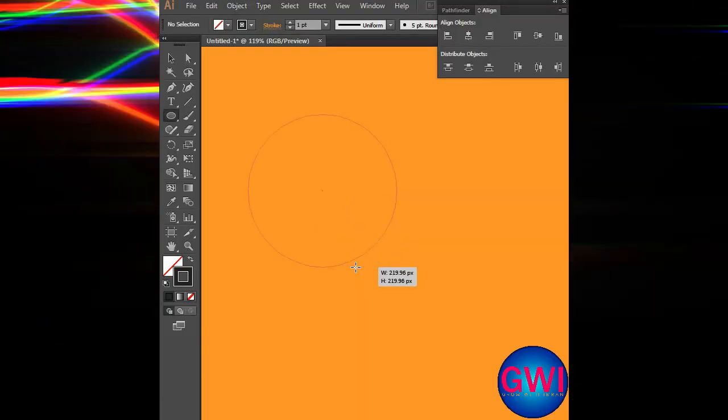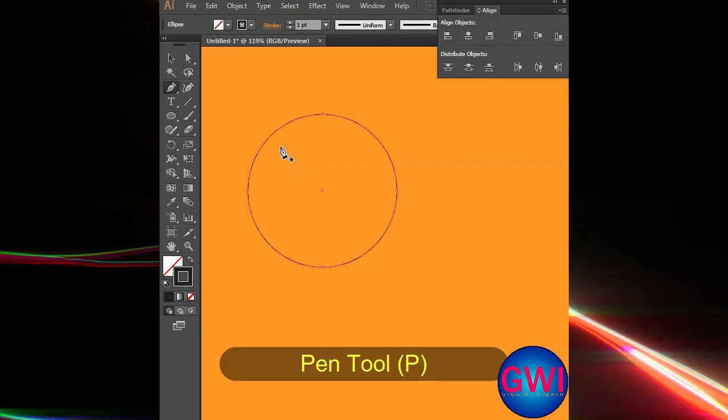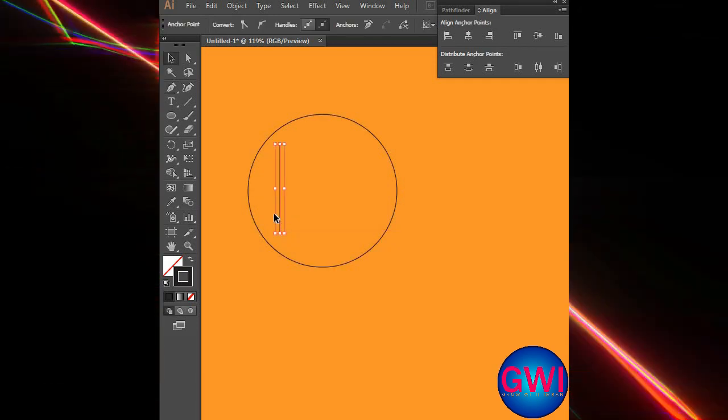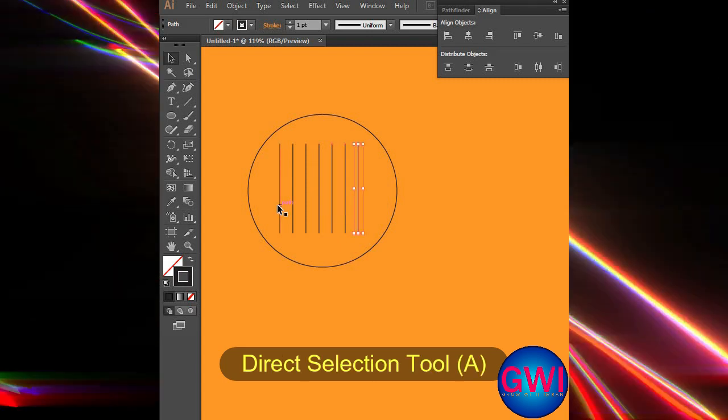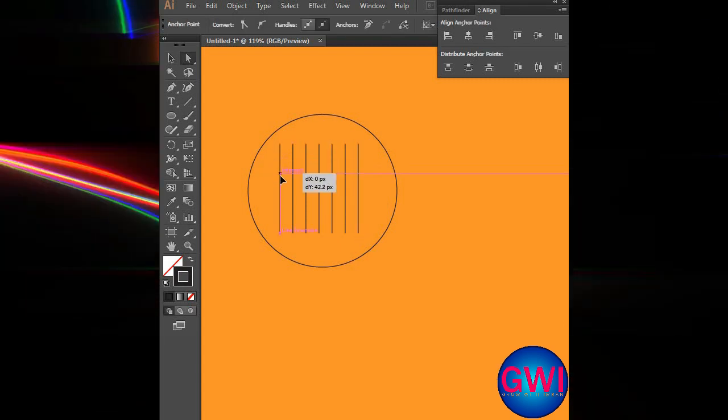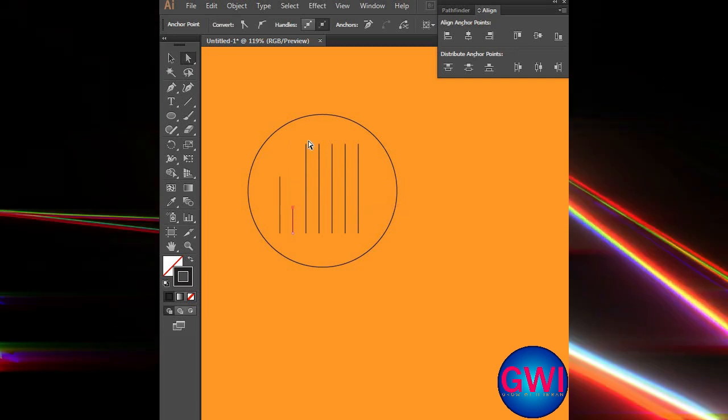Draw a circle by holding Shift and Alt key. Now select pen tool and draw lines. Now make its one duplicate by holding Alt key and press Ctrl plus D for further duplicates. Now select direct selection tool and change the height of these lines randomly.